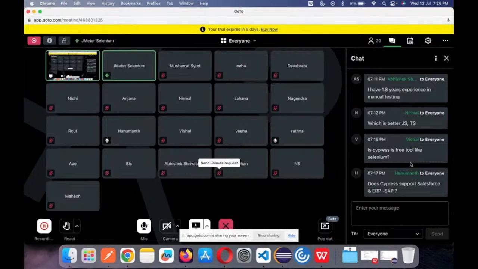Which is better, JS or TS? I say both don't have much difference actually, only the syntax differs. I would prefer JavaScript, but Cypress can work with both JavaScript and TypeScript. If you learn JavaScript, TypeScript is going to be very easy. Next one: is Cypress a free tool like Selenium? Yes, exactly. Yes, Vishal, Cypress is a free tool.